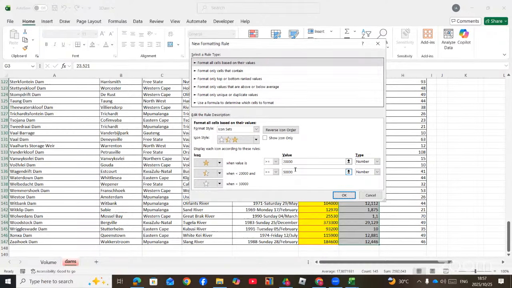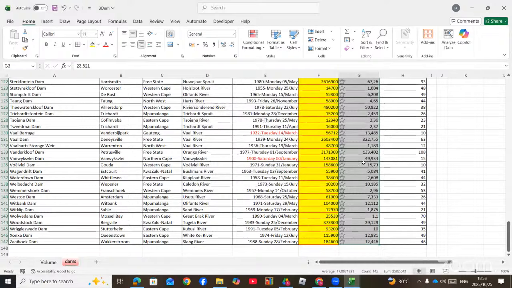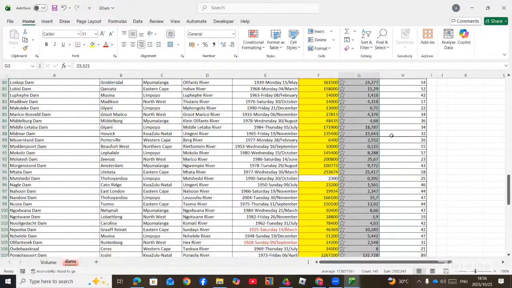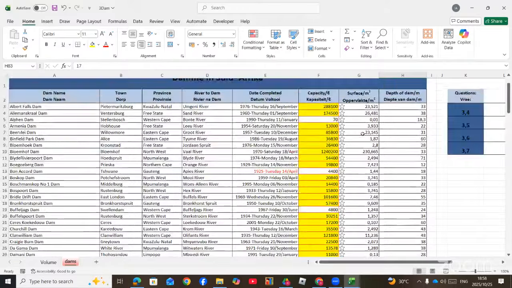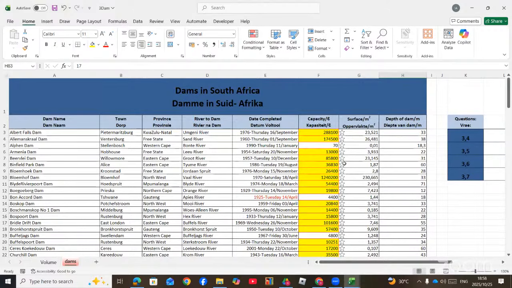So here, let's say, oh, this is 20,000. That is why. So this one should be 5,000. That's why it gave me a problem. Right. So you set it. They will give you the conditions, and then all of them will have the star next to them.